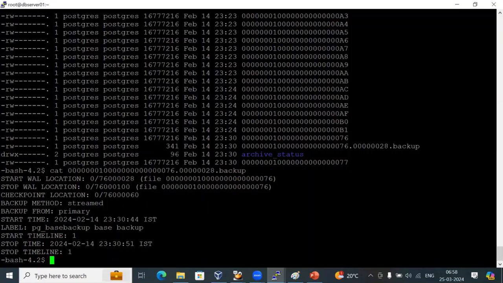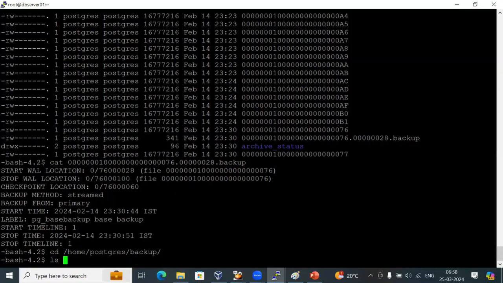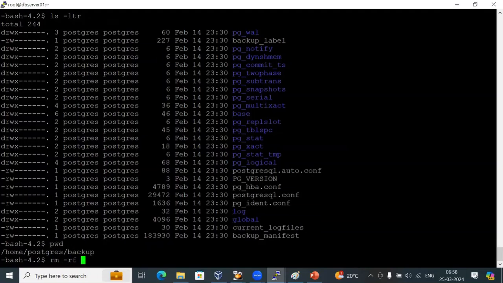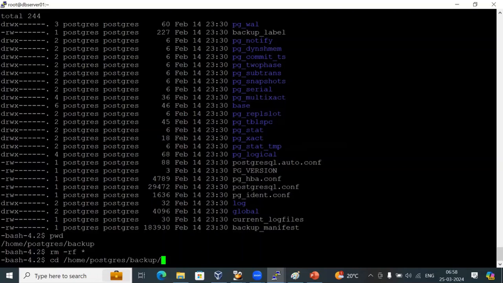Now let's go and take your backup with tar format and we'll see what happens. So I'm just removing all my backups. So let's take the backup with tar format and we'll see.